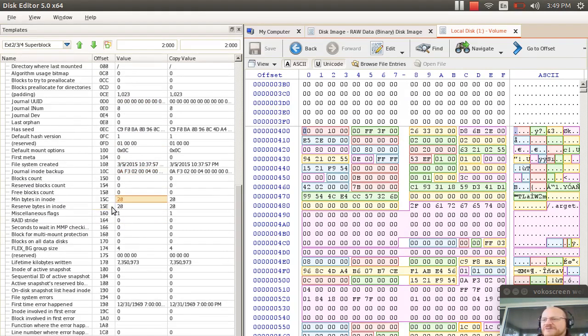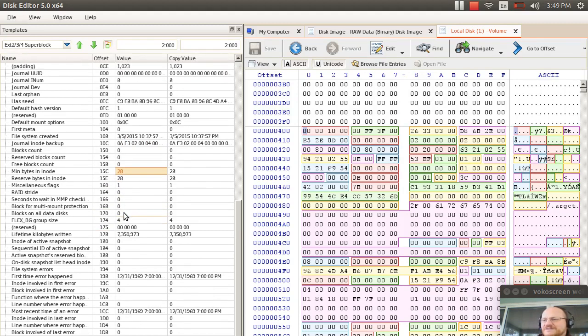Journal inode backup. We'll talk more about that in future videos. The minimum number of bytes in an inode is 28. Flexible block group size is 4. We'll talk more about that in the future. And there are no errors here. It says the first time an error happened was in 1969. In other words, never. And there was no inode involved in that error.